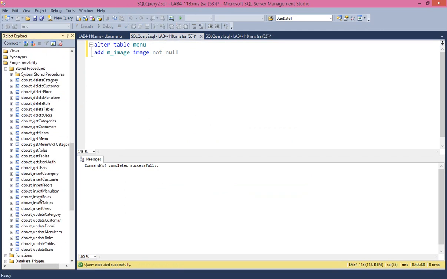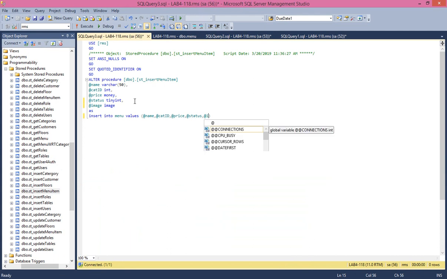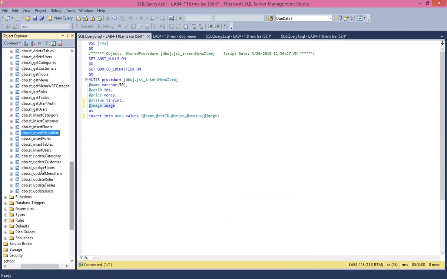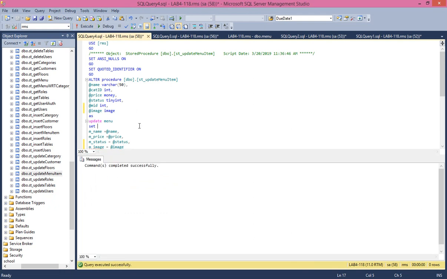Now go to your stored procedures and insert menu item, modify it and add a variable that is image, and the data type is image, and then you have to specify image here in the last. Same is the case with update. Copy this and go to update menu item, modify, comma, paste here, and you can update the image. So m underscore image equals @image. So everything is now set. Execute, commands completed successfully.